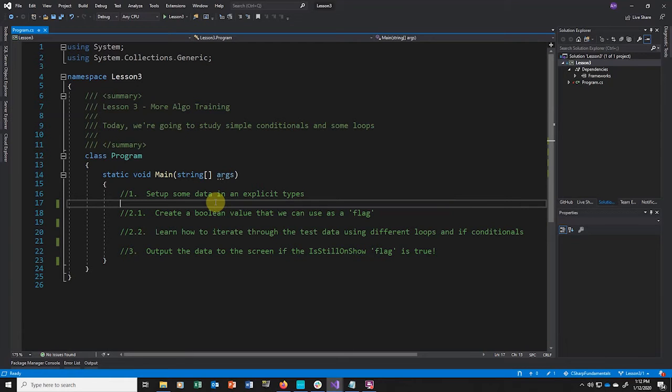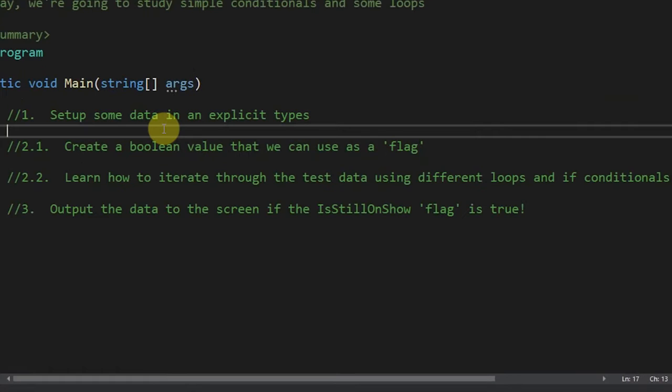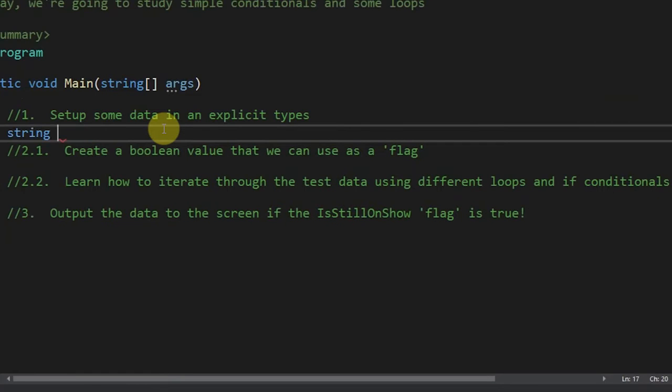So the first thing we're going to do is create a string of data, and we're going to call it Empire string R. And what we're going to do is store some data into this string, but we need to store more than one string.